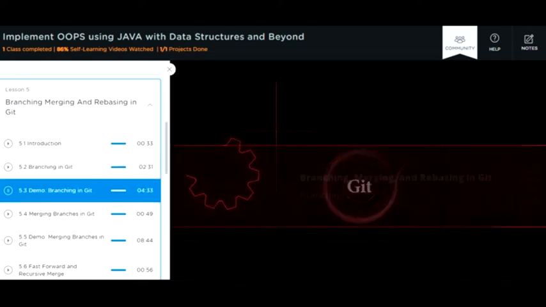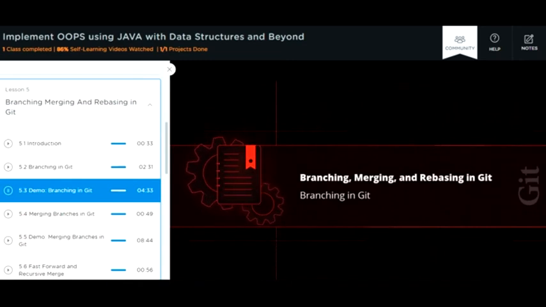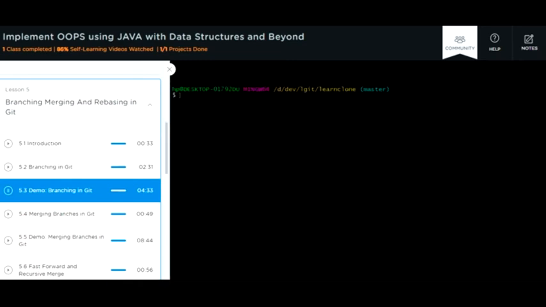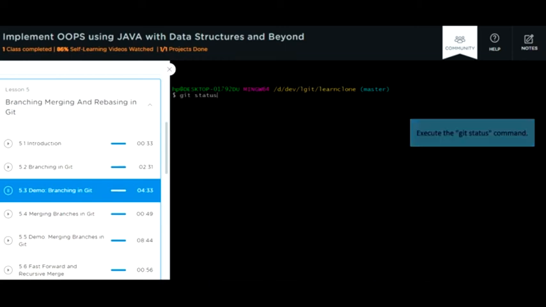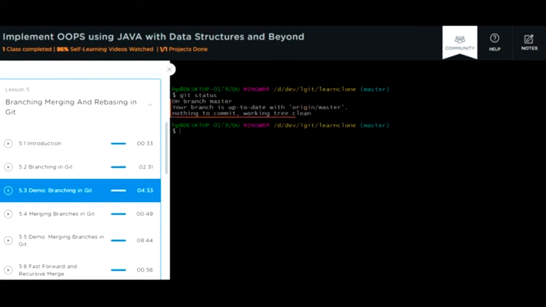In this demo, you'll learn how to branch in Git. To start with, let's execute the git status command. This shows that you are in branch master, and additionally, it displays the same branch name in the command line. The next step is to find out the number of branches present. Execute git branch.